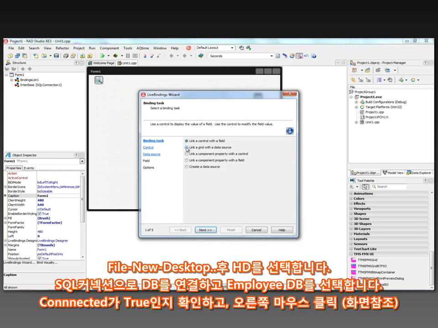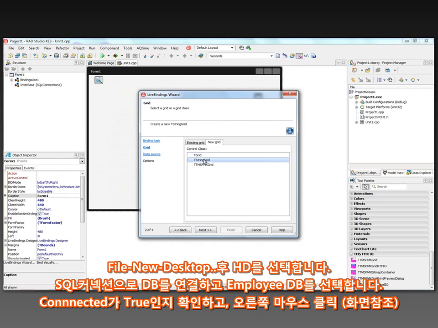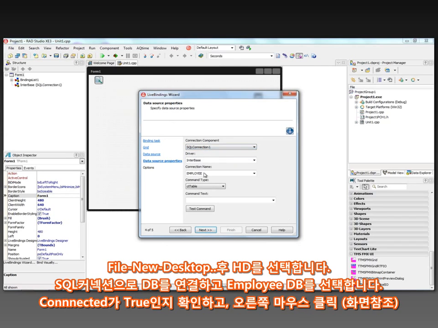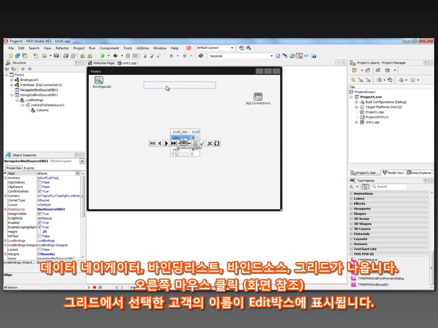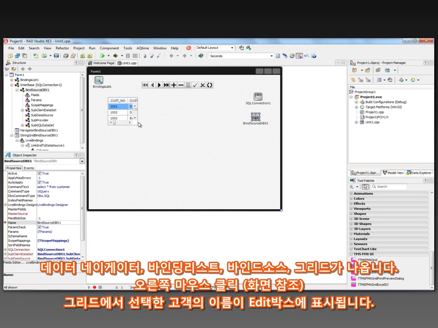We're going to link a grid with the data source. We'll just use a string grid in this case. And we're going to connect it to a bind source DBX. And we've got the connection, the driver's interface, connection name is employee. I can use tables and or queries or stored procedures or a server method. And let's just put in a SQL statement. And we can test the command, make sure it's okay. And then go next. Let's add a data source navigator. Now we've got the navigator, we've got the bind source, and we've got the grid.